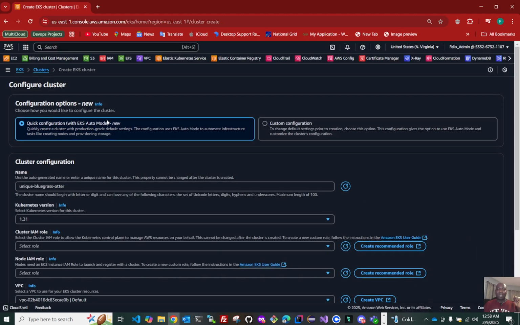When you get to Create Cluster, you have two options. Either you do it with EKS Auto Mode, just like the one I explained just now, or you go to the custom configuration. EKS Auto Mode is the new version. Of course, you can see it's indicated as new, and it's a fantastic service too. But I'm going to make a separate video on how to set up EKS Auto Mode and how it works. Today we are going to be setting up custom configuration.